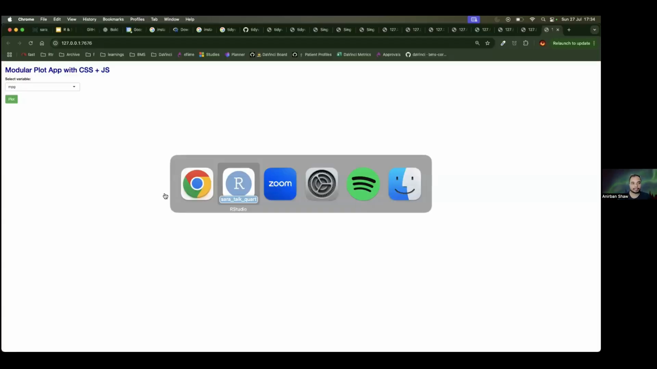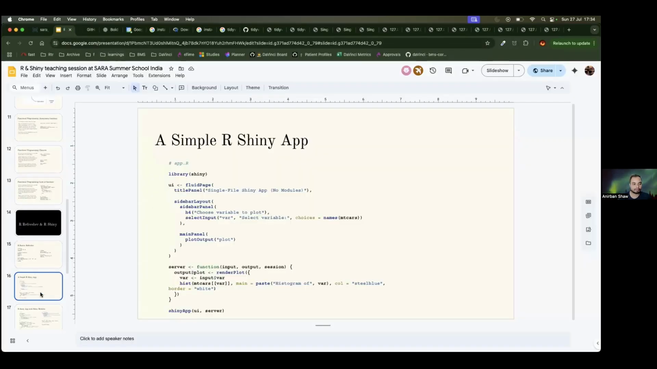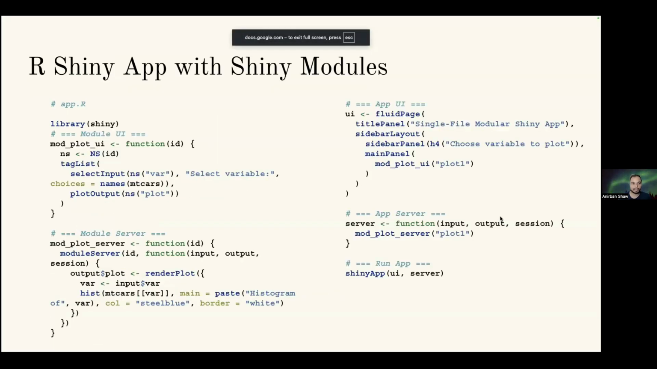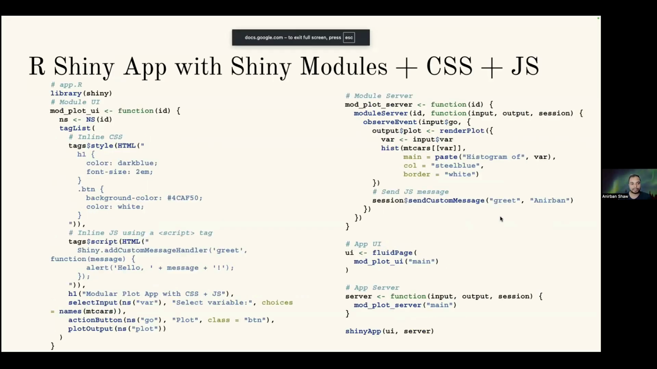So I think that's it for this part of the presentation: Shiny modules plus CSS plus JavaScript. Now I'm going to do a live demo. I have an application and a data set. I'm going to give that data set to ChatGPT and ask it to create a dashboard instead of me having to create it, because I'm new to coding. So I'll let it do it, and let's see where that gets us.